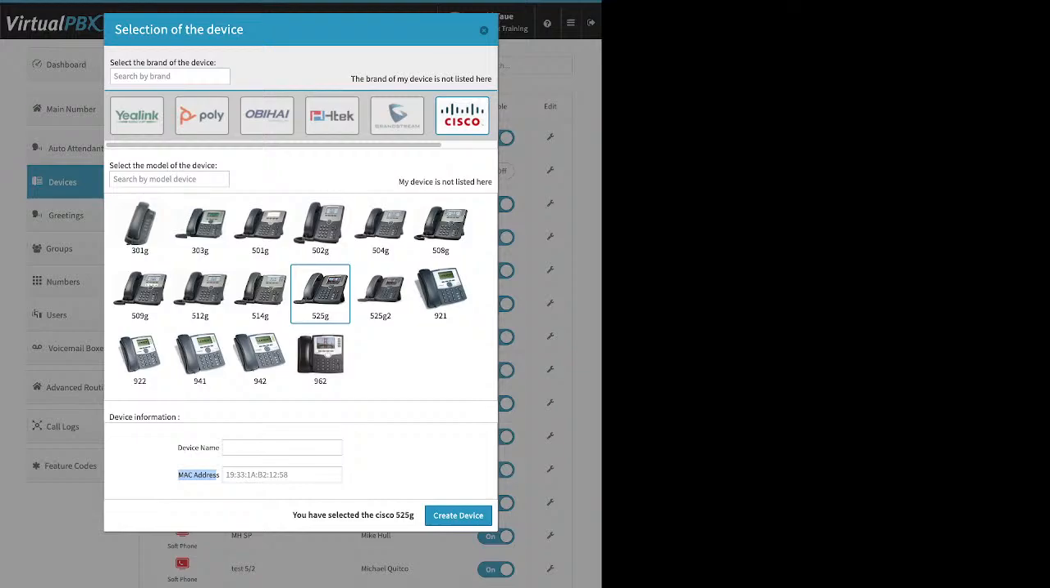If the phone's plugged in, it's usually under its basic settings or status. You would enter that information here. You can click on create, then you would click on create device. After that, you just need to assign it to a user, which you would do under the users tab. And as far as our dashboard here is concerned, you're done, but you're not done with the VoIP phone.